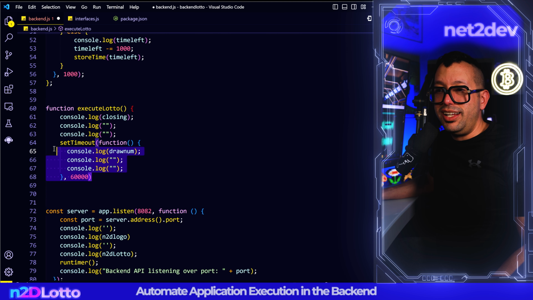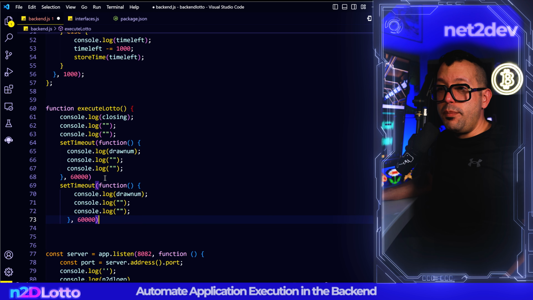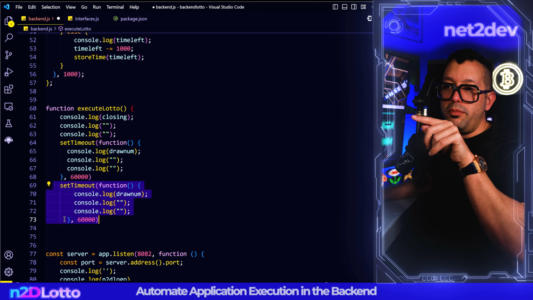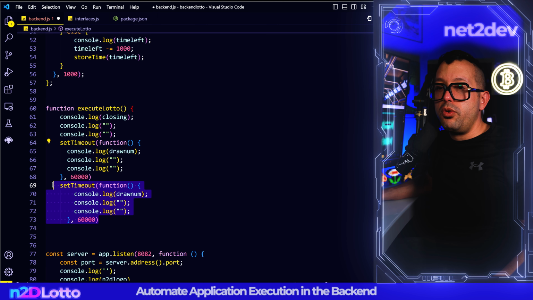But if I decide to put the next call like this, what's going to happen is it's going to run this 60 seconds, but it's also going to run this 60 seconds, right? So instead of waiting for this to finish so it can start running this, it's going to run both of them at the same time. You don't want that. You want to make sure that you wait for this one to finish so that you can go out and run this. You see where I'm going, right?